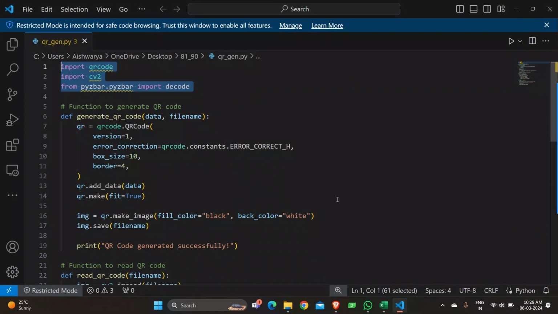Firstly, we have imported certain libraries such as qrcode, CV2, and decode. So qrcode library is for generating the QR codes, and CV2 is OpenCV library for image processing, and decode from pyzbar's function is also for decoding the QR codes.